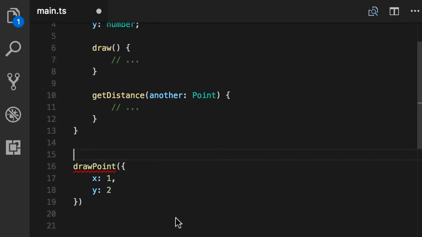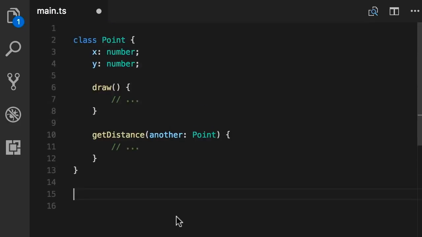Also, we're not going to call drawPoint like this anymore. So here's our Point class. In the next lecture, I'm going to show you how to create an object of this type and call the draw method.